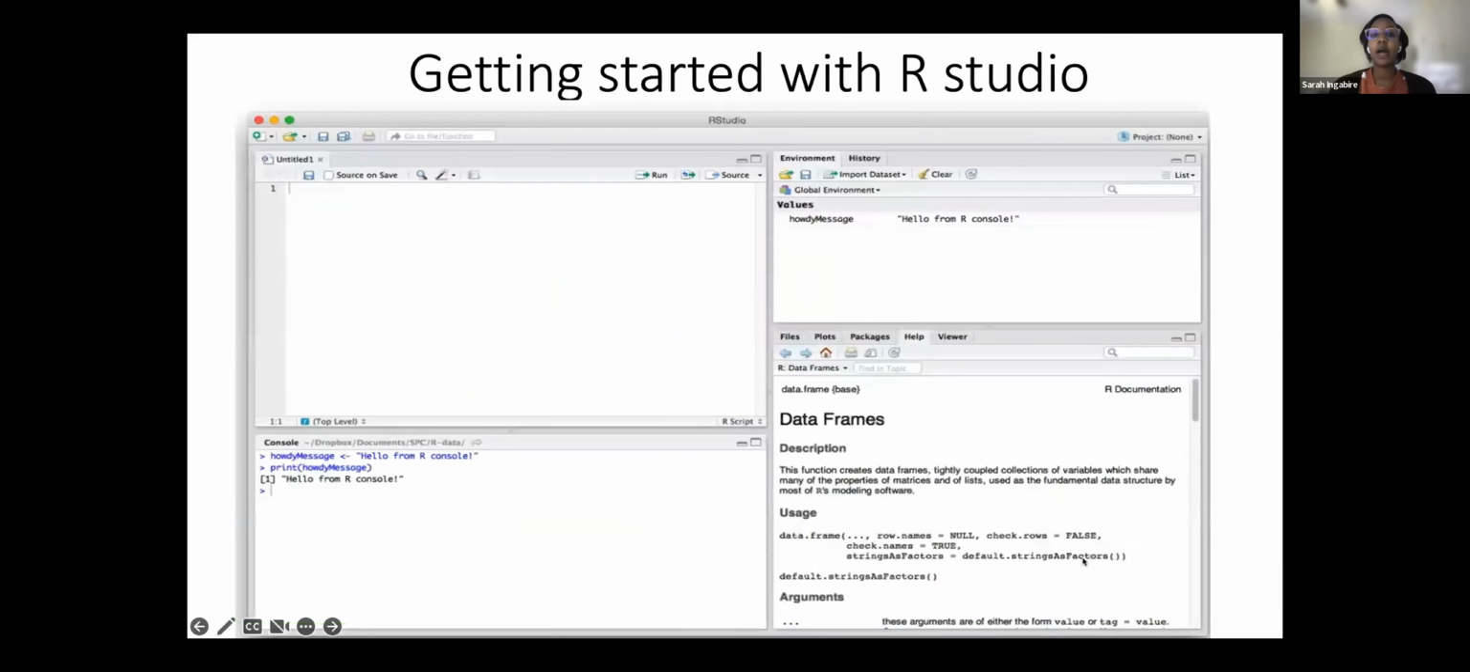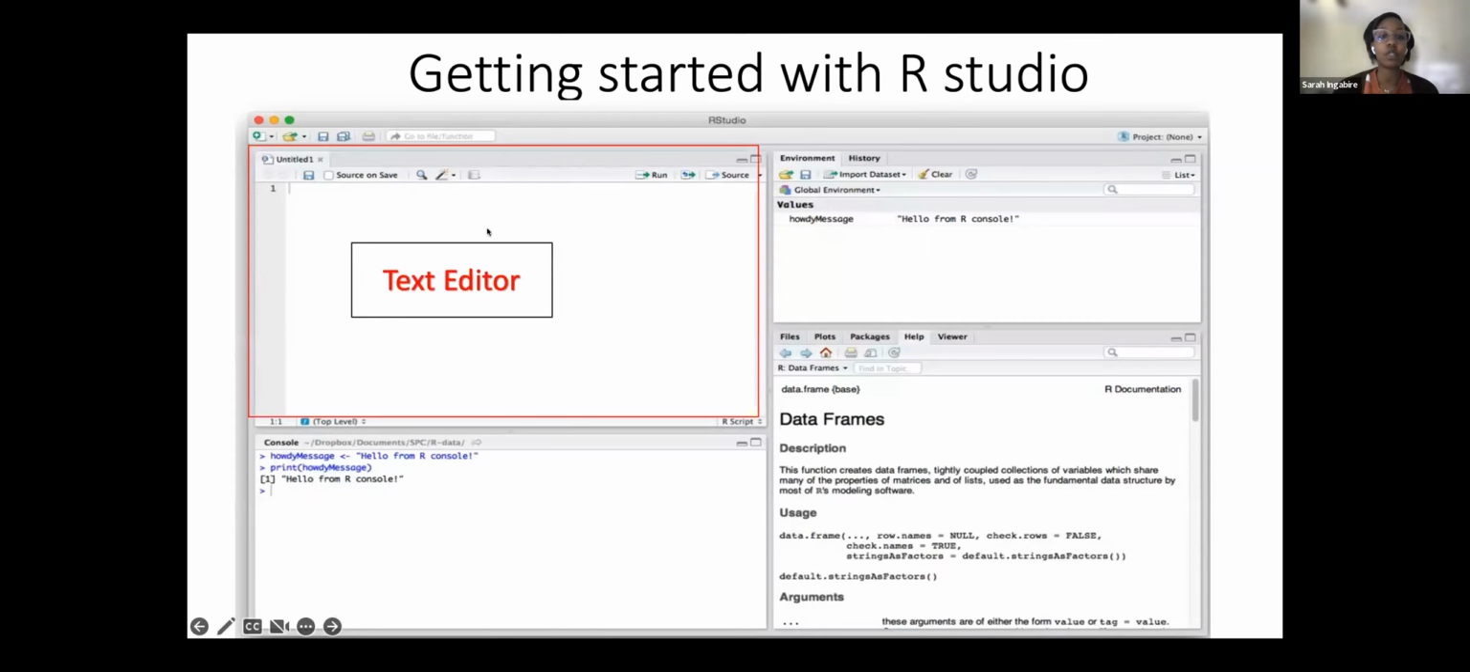Okay, so now let's get started with RStudio. RStudio, like Vincent was mentioning, comes with different compartments. Here we have the text editor that I was talking about. It works like Notepad or TextEdit. This is where you're going to write all your code. And then we have the R console. The R console is basically where R is waiting for you to tell it what to do. This is where you run all the code that you've been writing in the text editor.